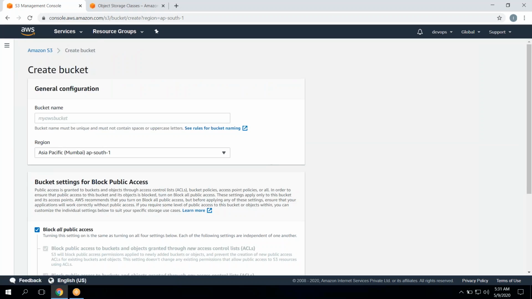So go and click on create bucket. Now, whenever you try to create a bucket, you always need to choose a region. And one more thing: the Amazon S3 service is a global service, right? But whenever you try to create any bucket, you have to go.